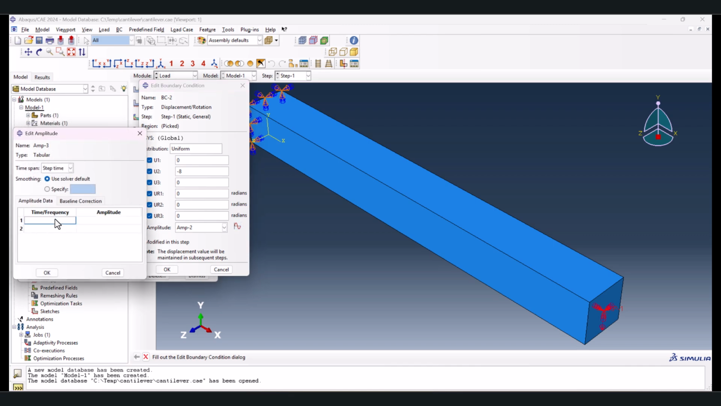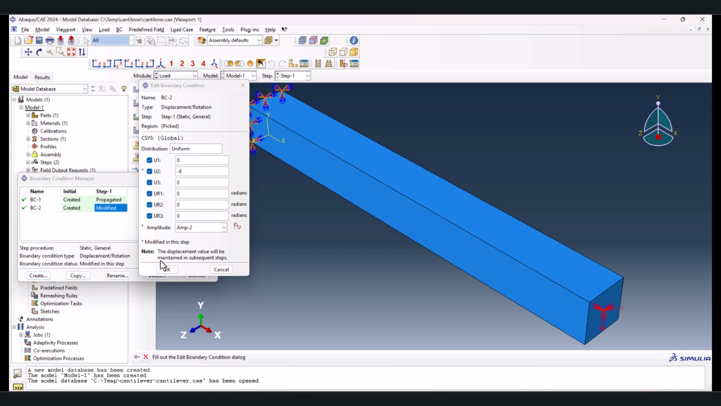We can have the time, for instance 0, 0, 0.1, 0.1, 0.2, and it goes on to the number of steps. If the step time is 1, all the way to the number 1 here, so 0.1, 0.2, 0.3, up to the number of steps, and click OK. So by this one you apply the load smoothly and it will be okay.